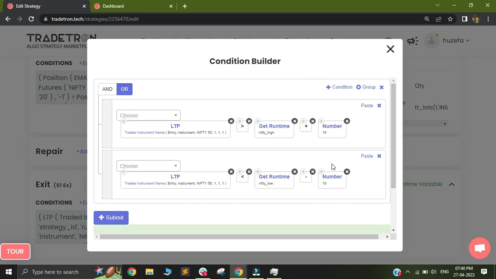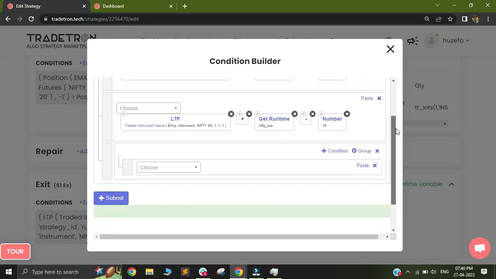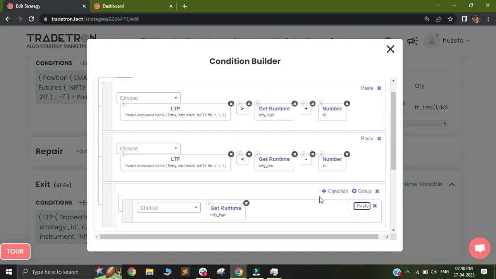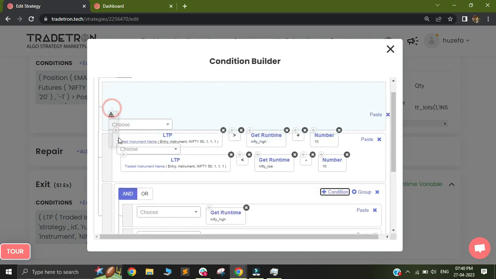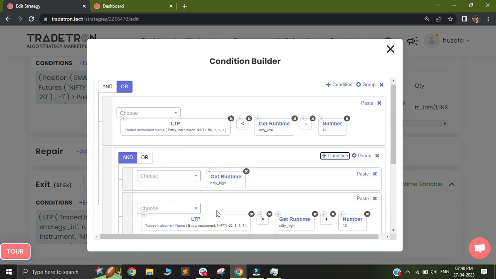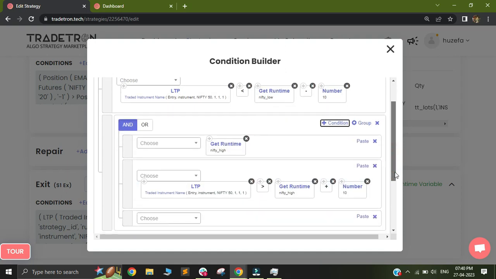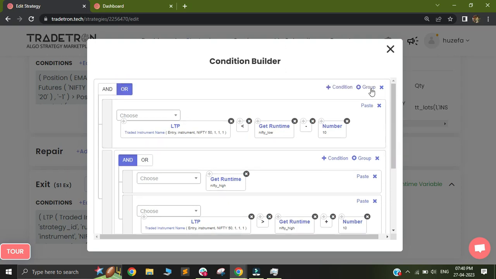One good practice that you can follow is that whenever you have conditions which require a get runtime to be compared with a particular value or a number, you can just add a new group, first copy the get runtime keyword and paste it in that group, and then pull that entire condition and pull it below the get runtime keyword. This will make sure that your get runtime is being checked first. So only if Nifty underscore high as a runtime variable exists, only then it will continue to check this. This will make sure your strategy is always running smoothly.